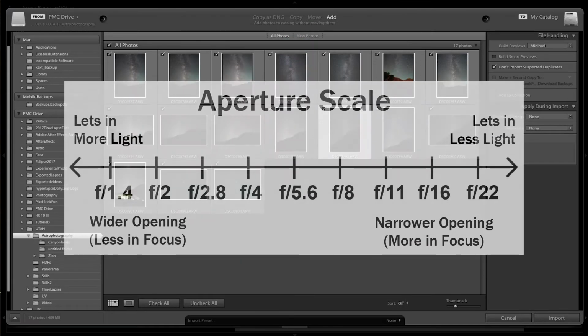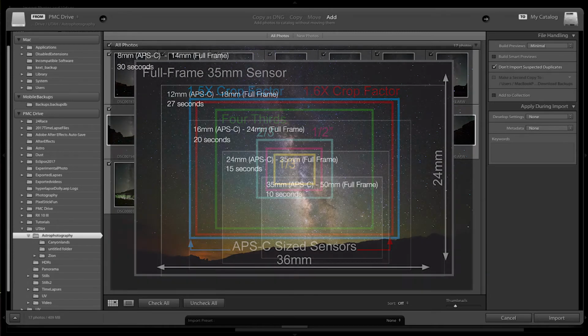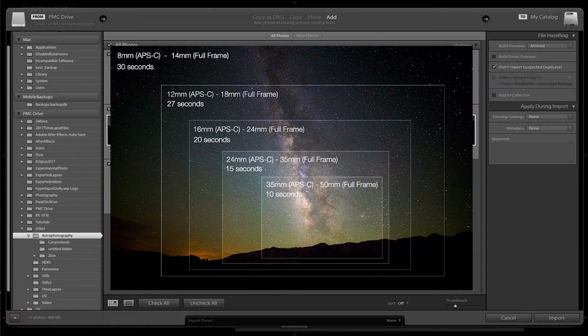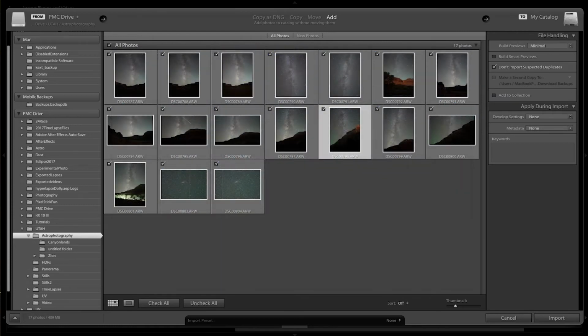So it's important to determine your sensor size to find out if you have a cropped or full frame, because your focal length is relative to your sensor size. Although your aperture is independent, it won't change. So the combination is wide and fast, not just a wide aperture.